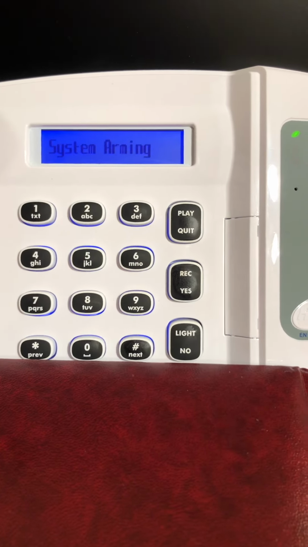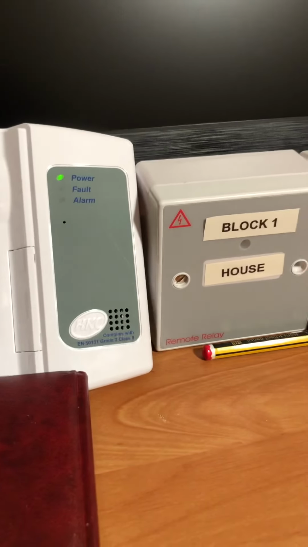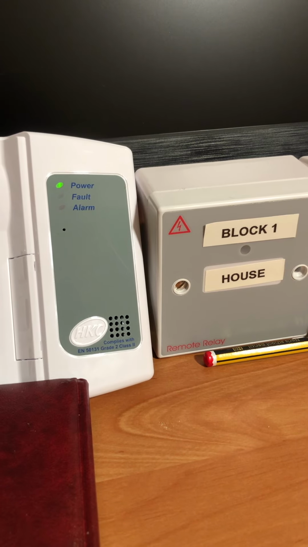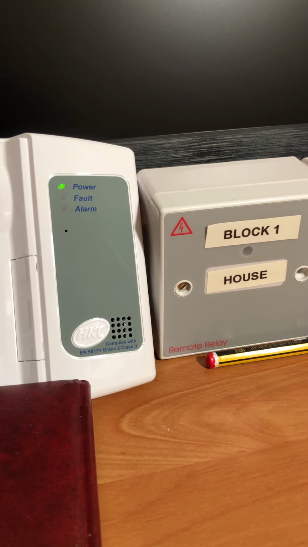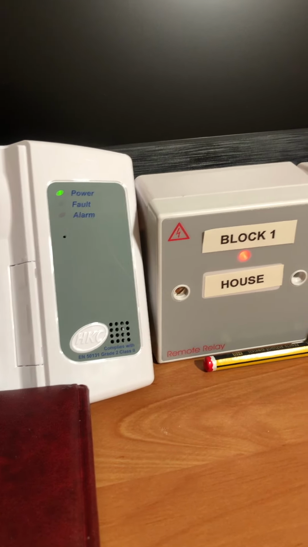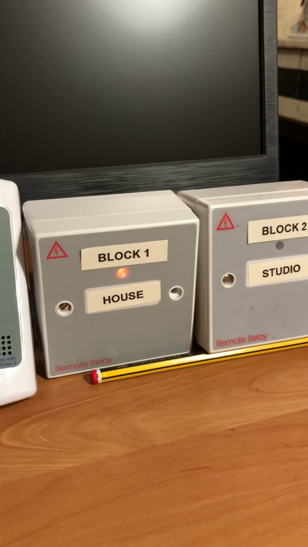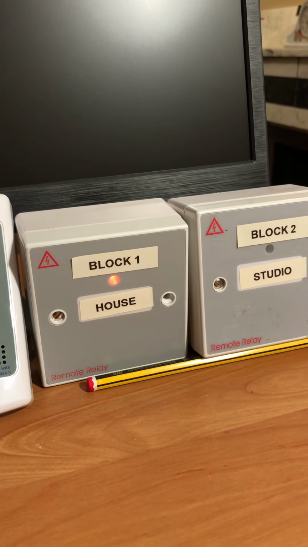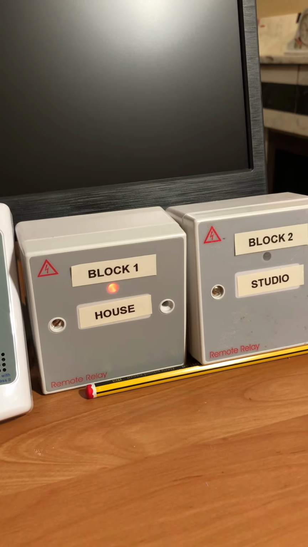System arming. Over 5 seconds, counting down there, block 1 for the house, and after we get our 5 seconds, there we go. So in this instance you can see that block 1, the house, is armed, and block 2, the studio, is switched off.